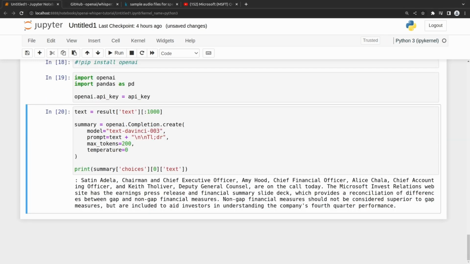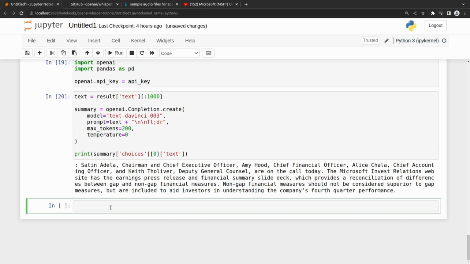Now this looks great. It looks like a wonderful summary. Obviously there's some mistakes. Satya Nadella's name is spelled incorrectly, but for summary purposes, it's fantastic. Now let's use OpenAI's GPT-3 models to analyze the Whisper audio segments. Create a new heading, Whisper audio sentiment analysis using GPT-3.